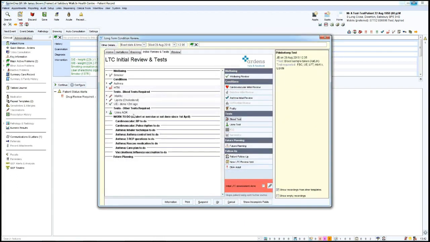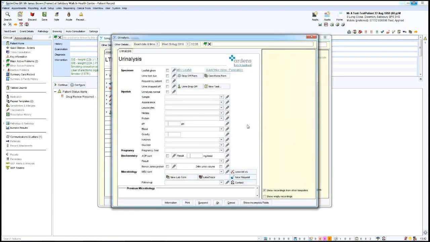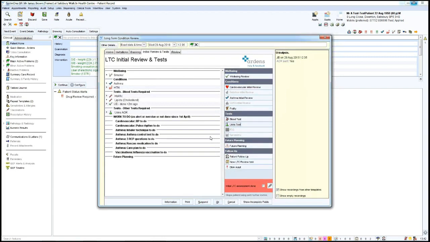I can then see my patient requires a urine ACR. Again, I've got a link to the right template on the right-hand side, so the urine test or the urinalysis template. If I open that one up, hopefully these templates you'll recognise. These are all the same templates that are available in Ardens independently, this long-term condition review process. On this particular one here, it's the ACR sent code that I'm looking for, so I'll just click on that one and OK.